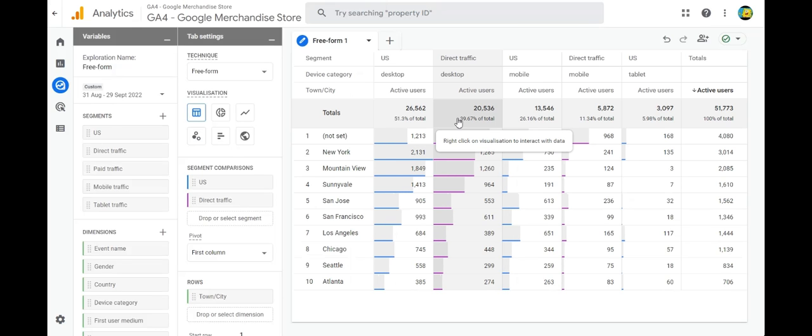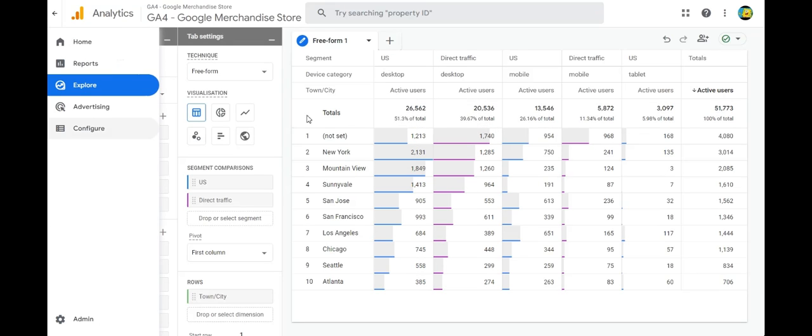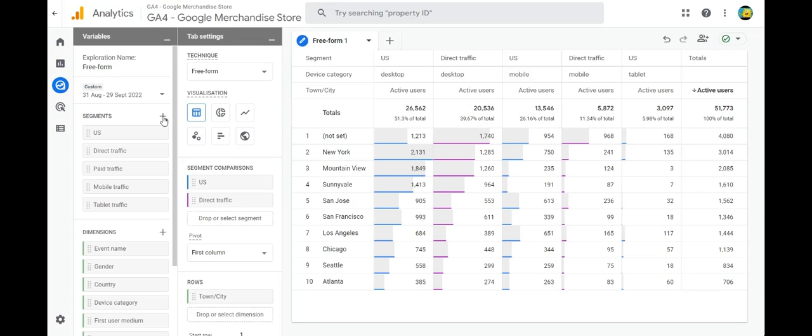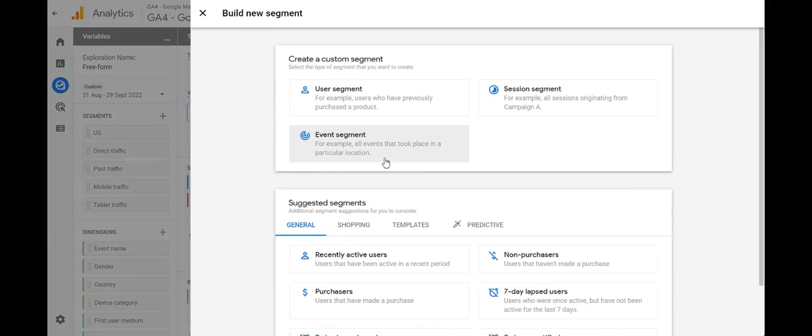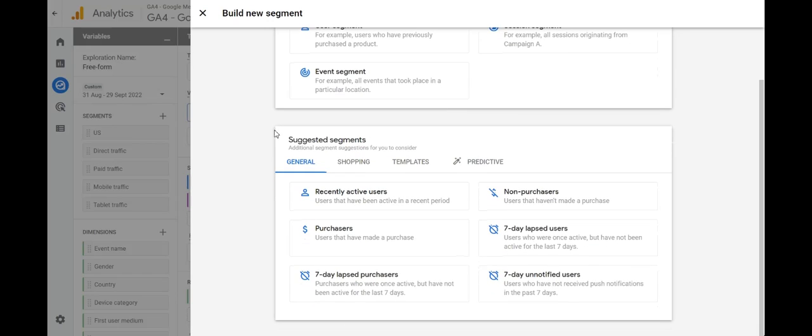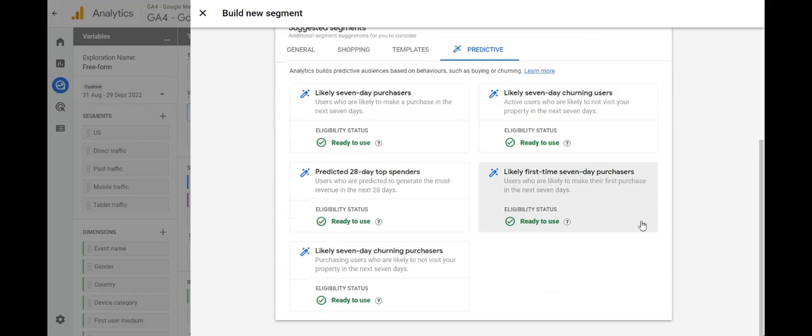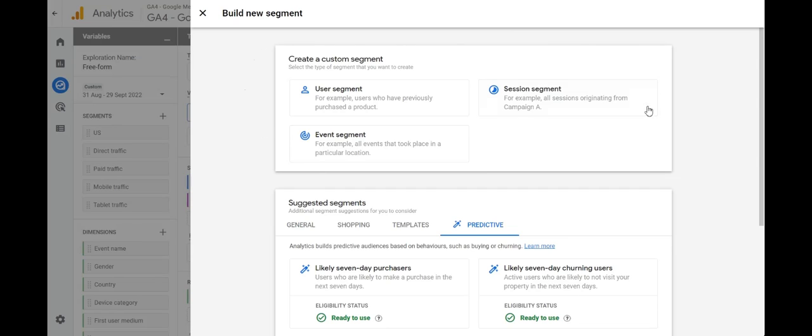It is a subgroup of your whole data which you can then use to further analyze your data. And if you want to create more segments, you click on this plus button and it will give you various options. You can either create a custom segment or select one of the suggested segments that Google Analytics 4 has to offer. And even in that, there's a new feature, the predictive segment, where if you want a subgroup of data which quickly answers a question, you can use this. For example, likely 7-day purchases. If you want a subgroup of users who are likely to make a purchase in the next 7 days, you can use this. But most people start from scratch and create a custom segment.